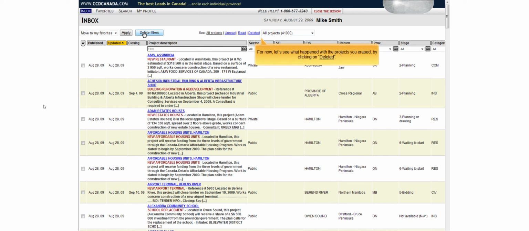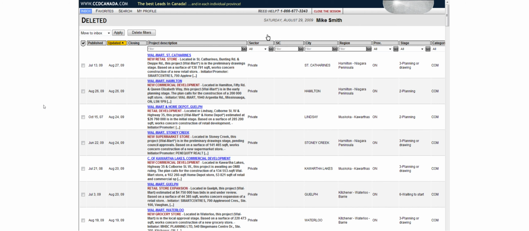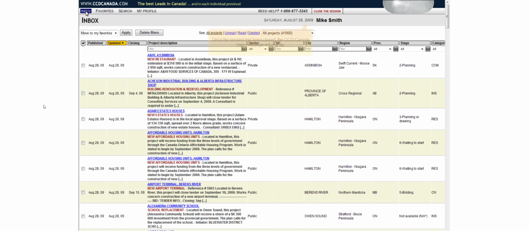For now, let's see what happened with the projects you erased by clicking on Deleted. This is the deleted box. From here, you can move selected projects to any other boxes normally used, inbox or favorites. Now, return to your inbox, and close the session. Once the session has been closed, the CCD Canada main web page will pop up.